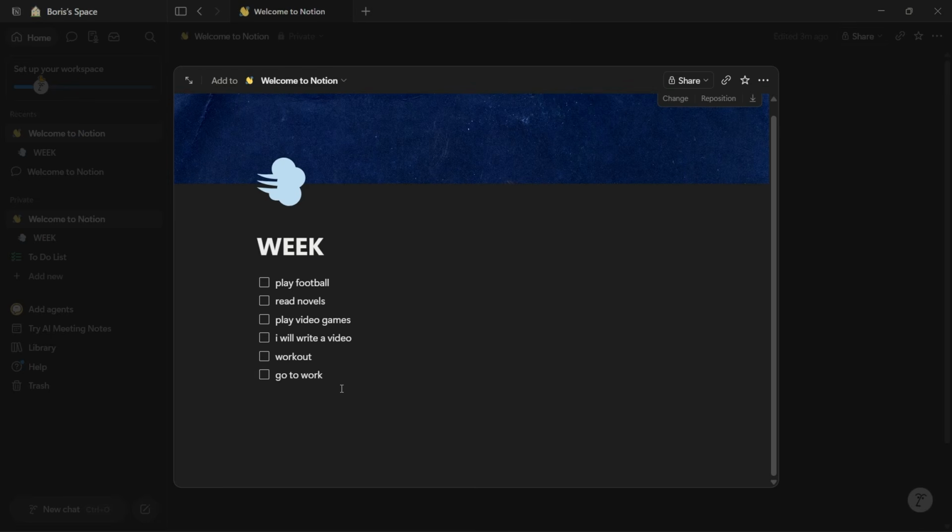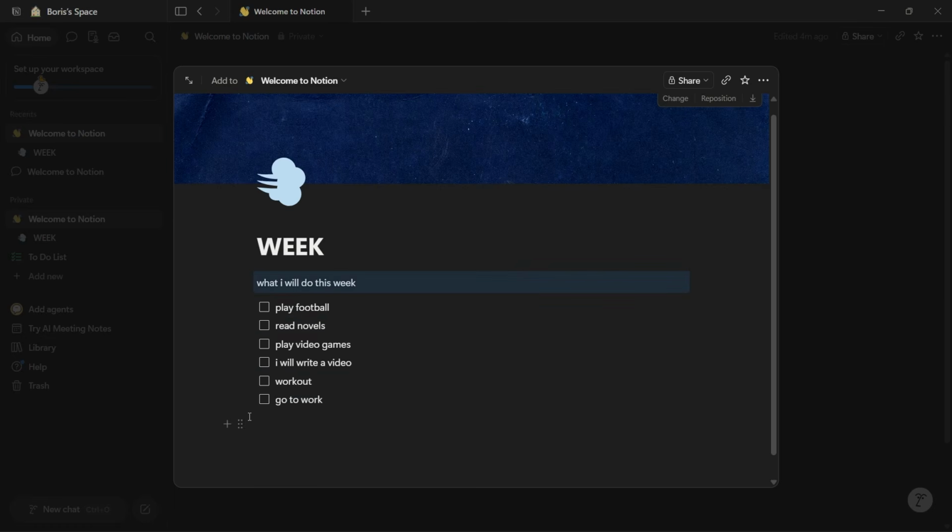So let's say I want to add another block, like a small description. Let's say description, slash, and type text. So type what I will do this week. Yes, that's my description. I can literally grab this icon beside this plus and put it anywhere I want. So I'll put it up here. So that's literally the description.